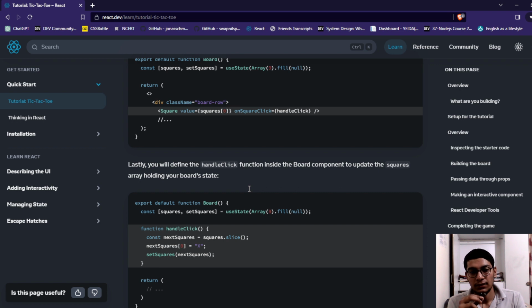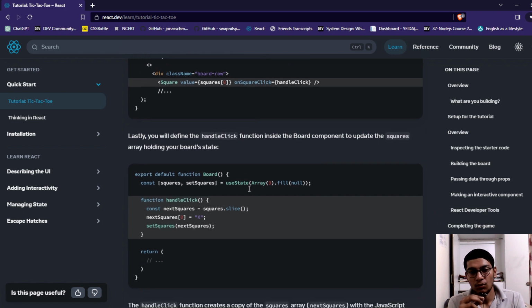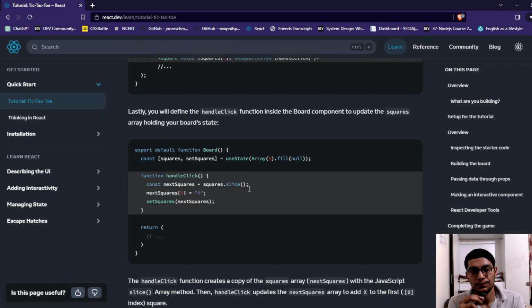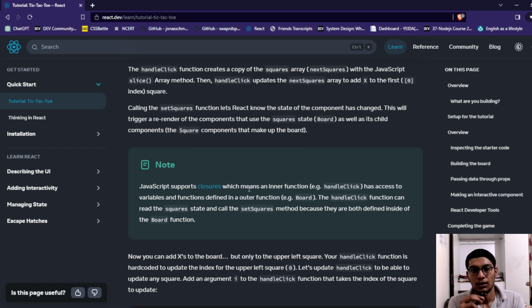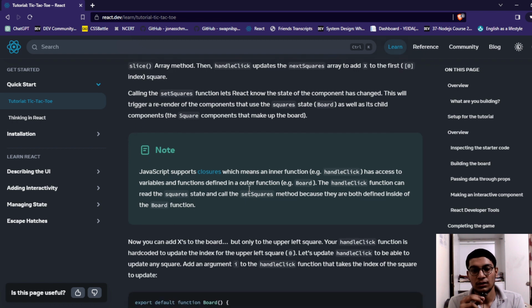Lastly, you will define the handleClick function inside the board component that will update the squares array. The handleClick function creates a copy of the squares array, nextSquares, using the JavaScript slice array method. Then handleClick updates the nextSquares array. Calling the setSquares function lets React know the state of the component has changed. This will trigger a re-render of the components that use the squares state, as well as their child components, the squares.